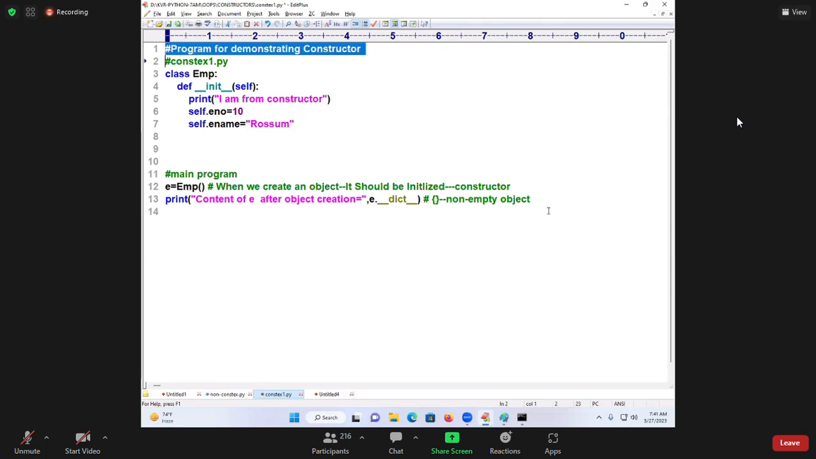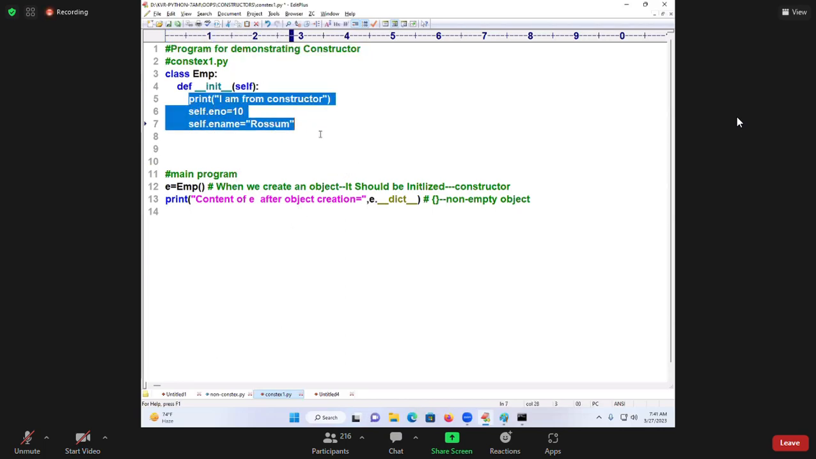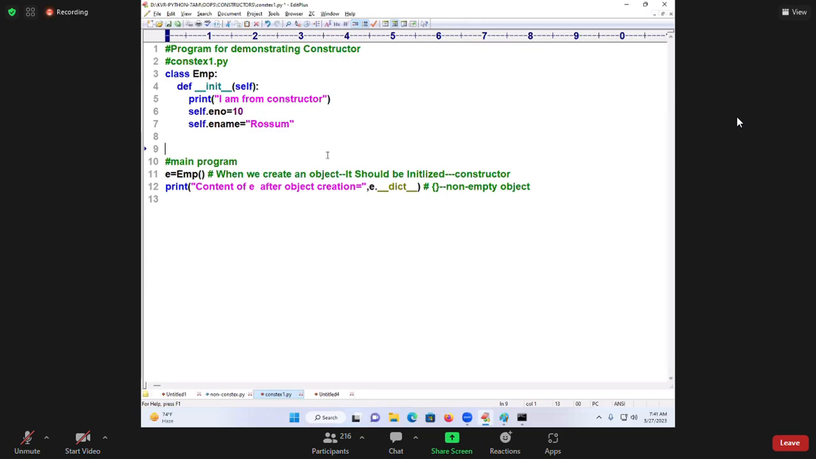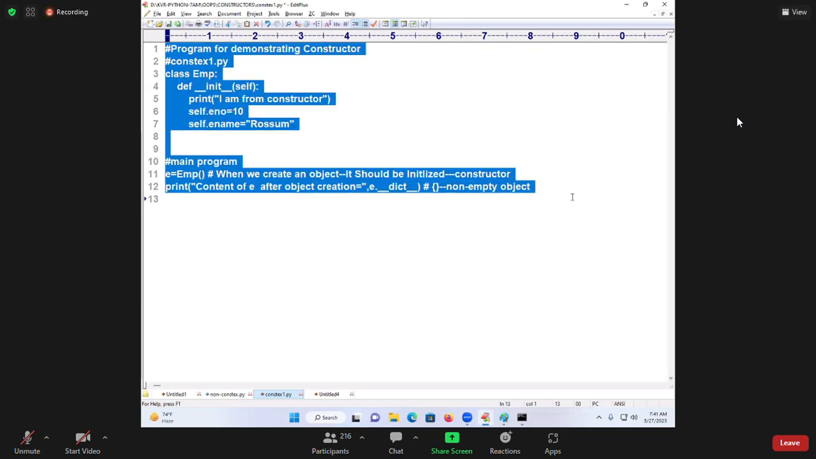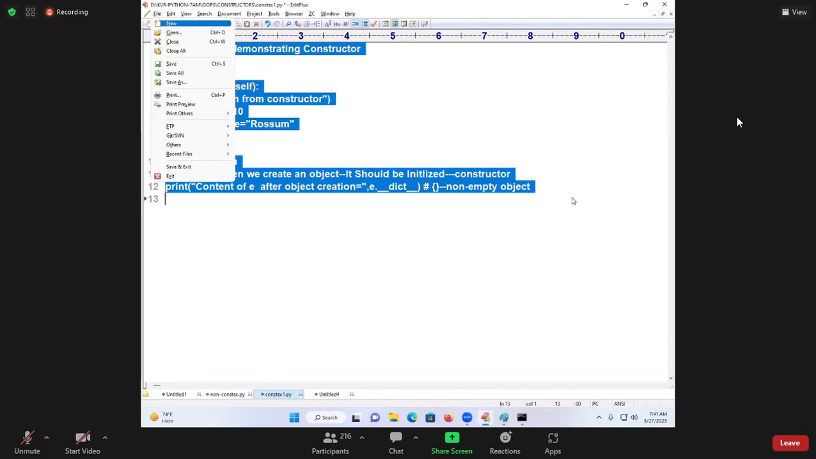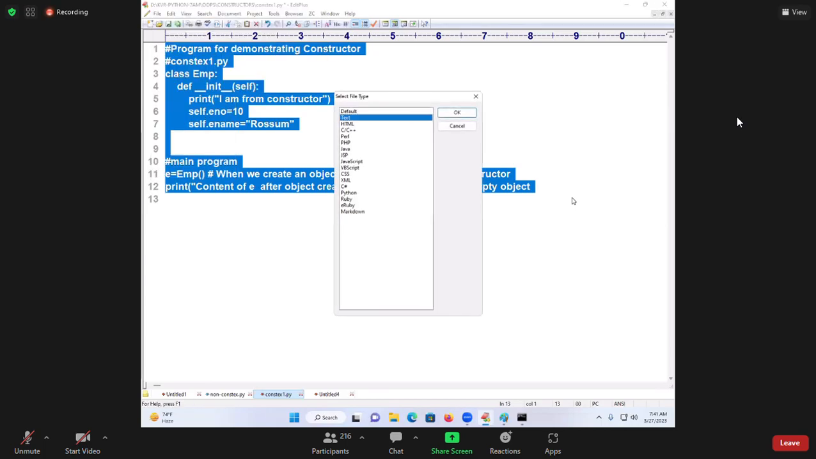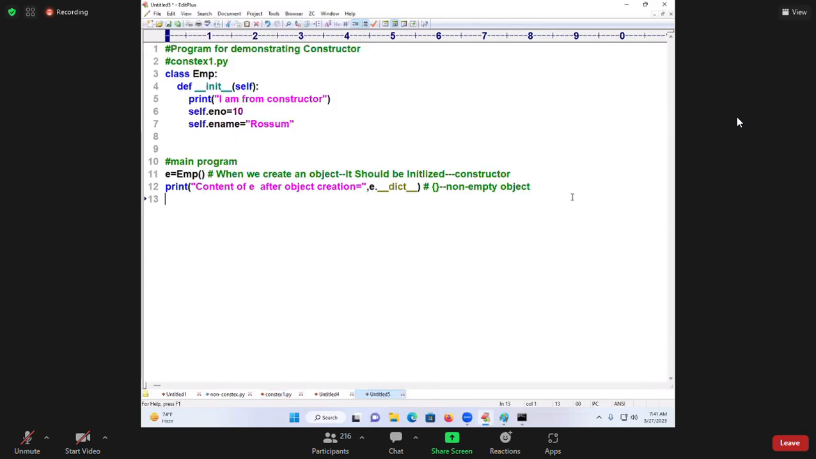Now I'm going to take up one more example. Self. I am from constructor. Details are coming like this. Next I'm going to take up one more thing. See this now carefully. One more kind of discussion here. Carefully observe it. E1 I am taking. Here I am writing 100 comma rosum.